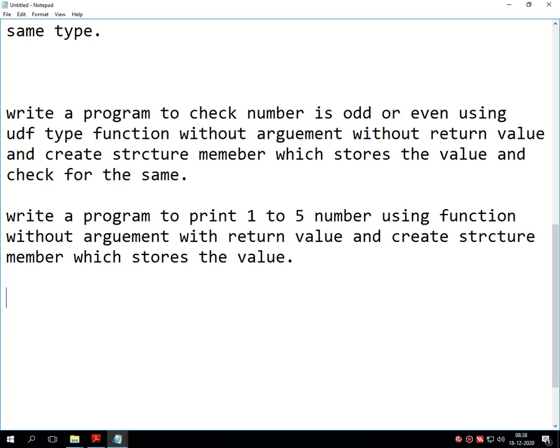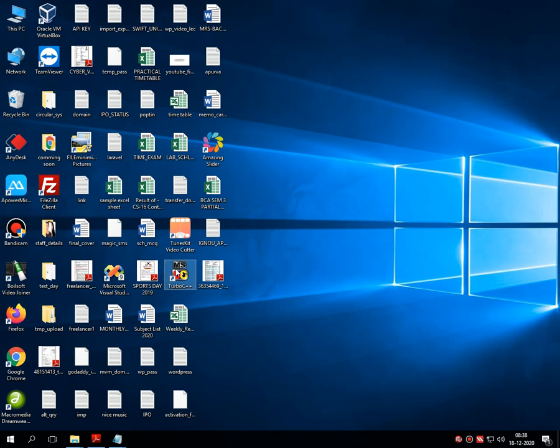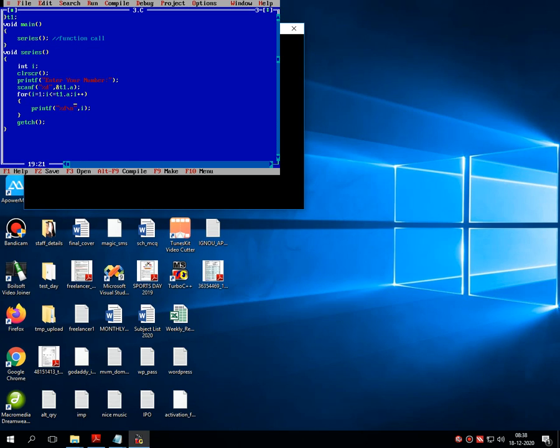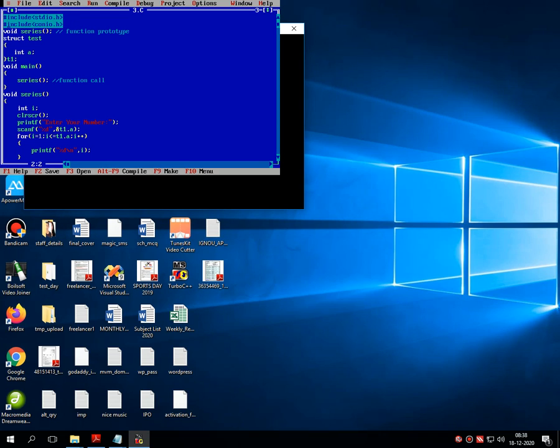Now what I am going to do is convert this particular program with the first type of UDF, that is function with argument with return value. Same program, I'm going to print 1 to 5 numbers, but I will try this with function with argument with return value. So let's start for the same.